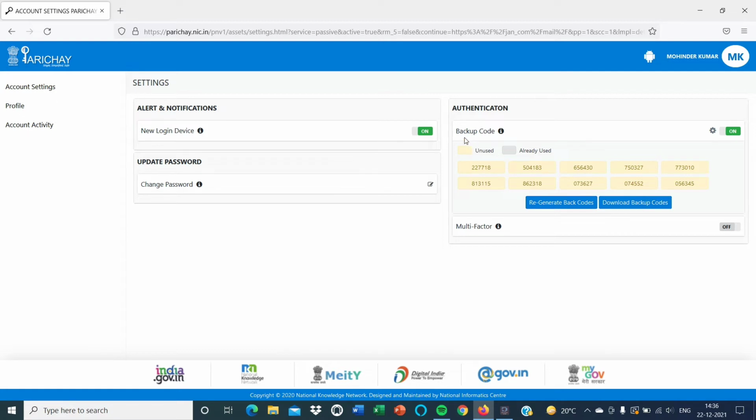So this was the option of backup code authentication. In this way, we can activate this backup code authentication and it will be available to us for logging into eOffice.